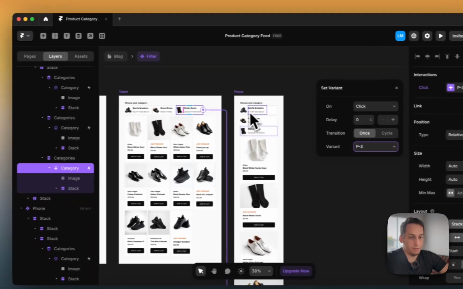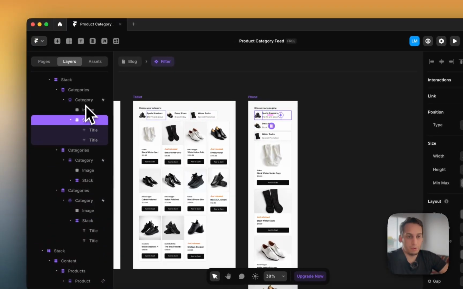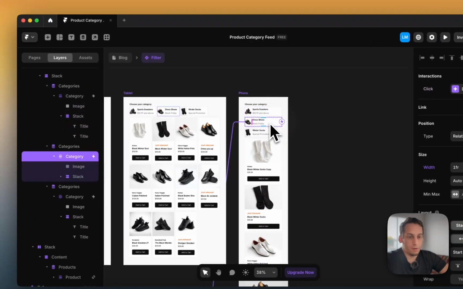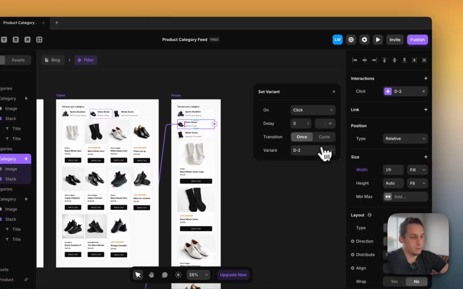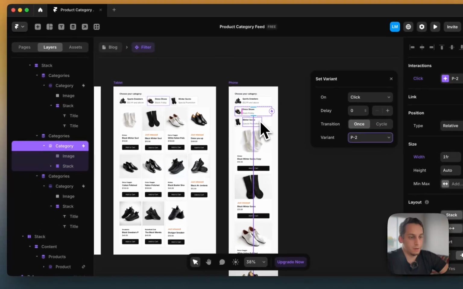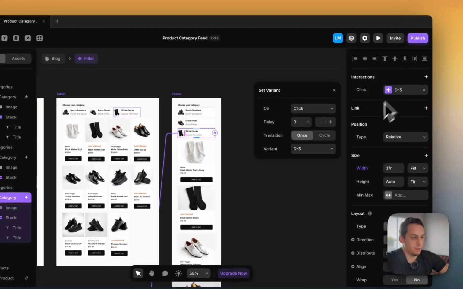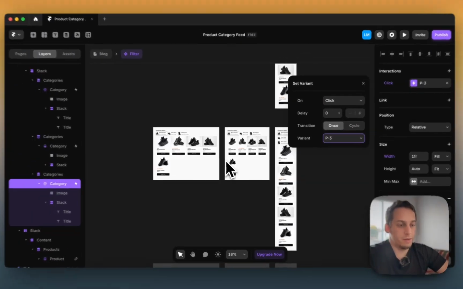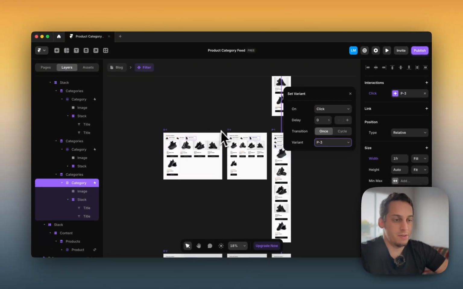Let's go to mobile. Mobile is going to be the same problem. It's going to link to the D1. We want it to link to the P1 for phone 1. This one for phone 2, P2. And then this one for P3, right? So let's just go around our different variants and make sure that everything is all right.